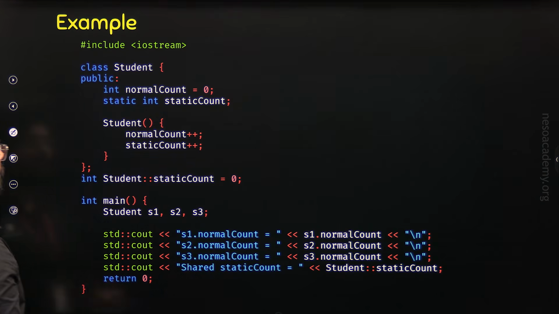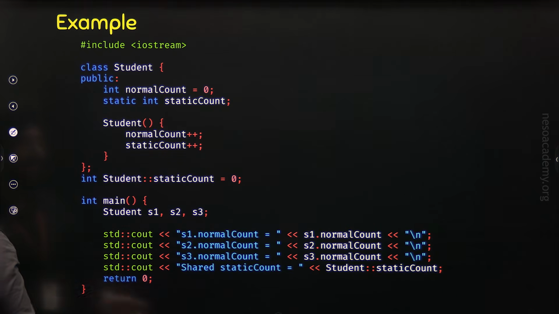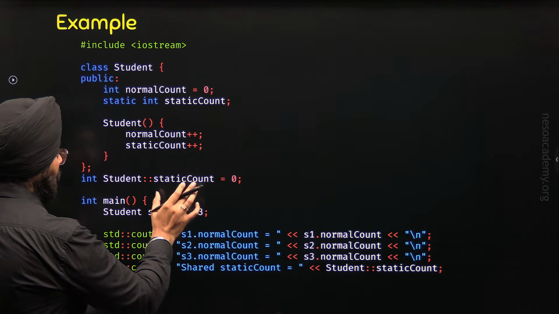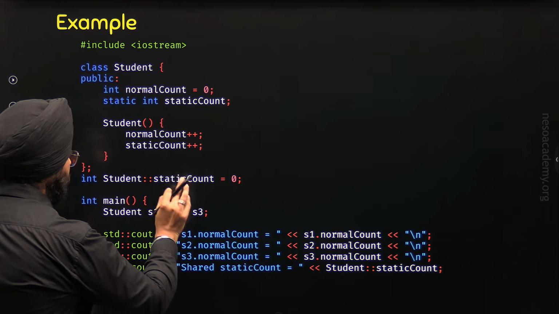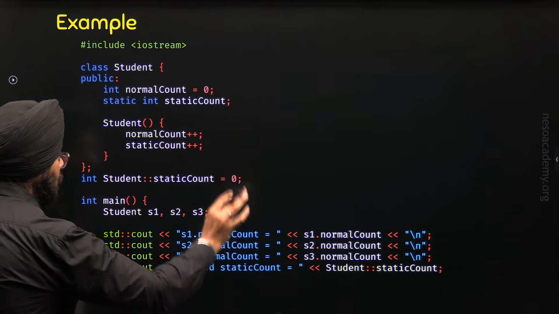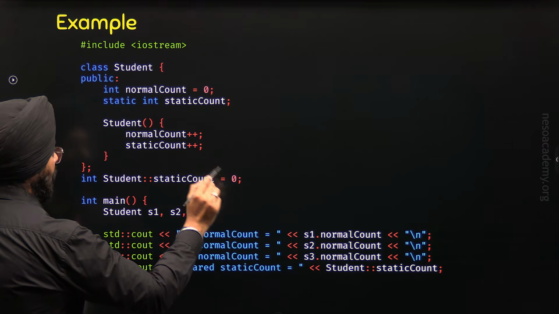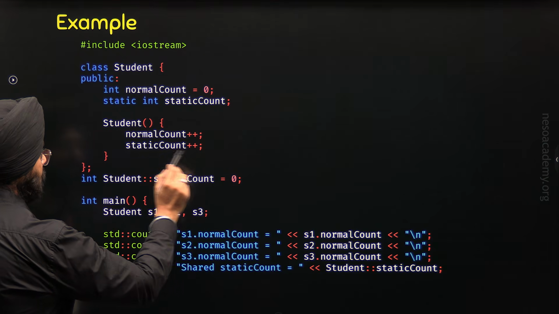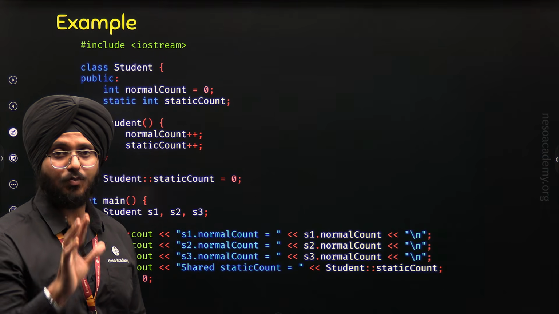Now, what happens in case of the static count variable? What about this specific variable? We know the S1 object is created, therefore the constructor is called, and the static count variable is incremented by 1. We also know that the static count variable does not belong to an object. The same copy of the static count variable will be shared by all the objects. Because of S1, static count will receive value 1. This happens because of this line. I hope this is clear to you. So now the static count variable has value 1.